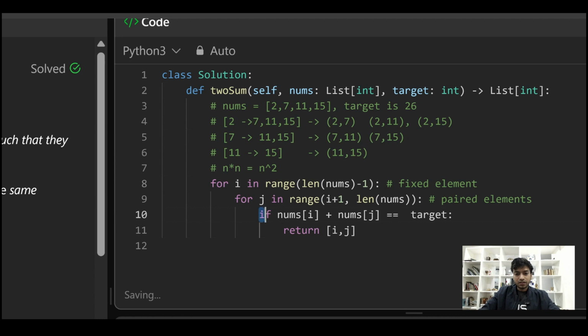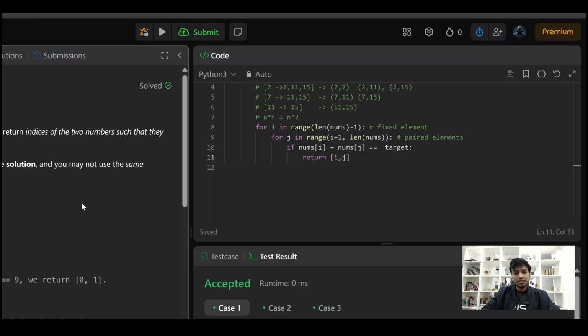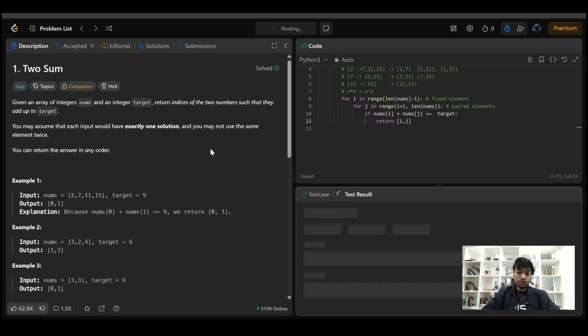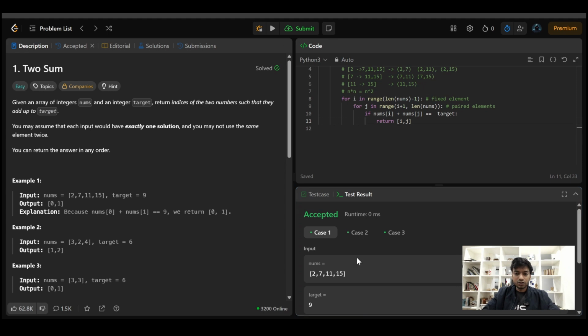Now we see, with nums of i comma nums of j, we can access both of the elements. 2 is nums of i, nums of j is 7. Then nums of i will remain the same because the i value is fixed. We have to complete this loop, so it will be 11, then 15, and so on. So we are just trying to match it with the target value and returning the answer, which is i plus j. Let's try to run the code and it will pass soon. Yeah, we got the answer because we have already solved it.